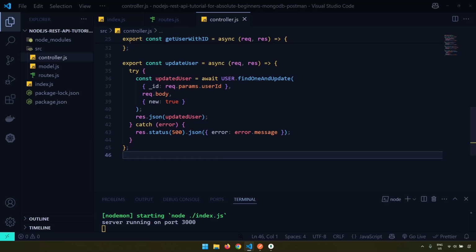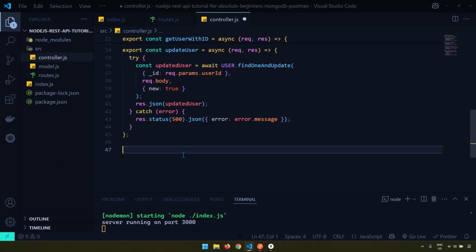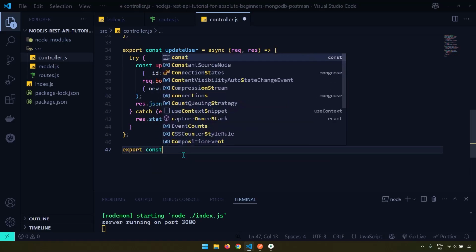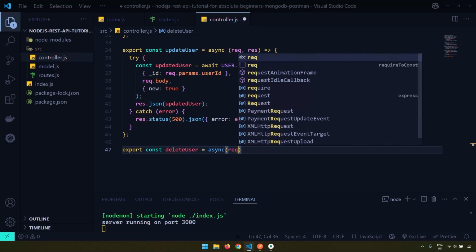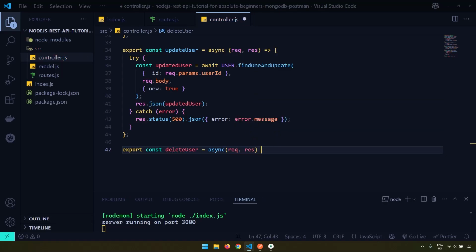The next endpoint that I'd like to handle is going to be the delete endpoint. And the delete endpoint is going to be our last endpoint. So here I'm going to say export const, I could call this delete user, and this is going to be an asynchronous operation. We have our request and we have the response.